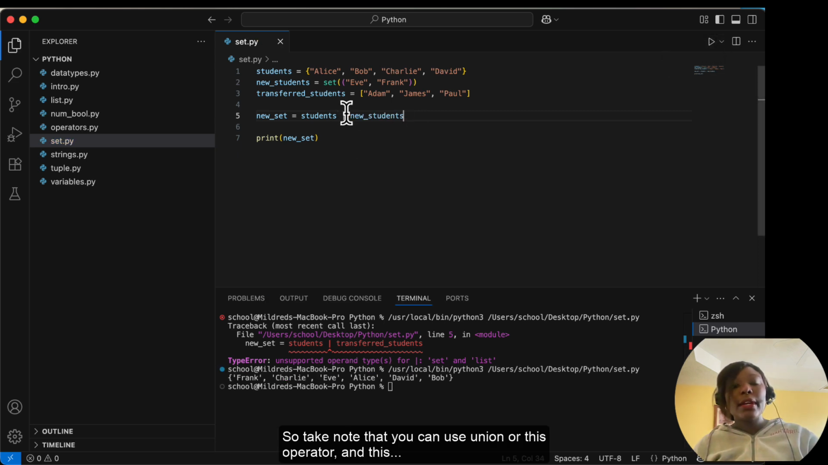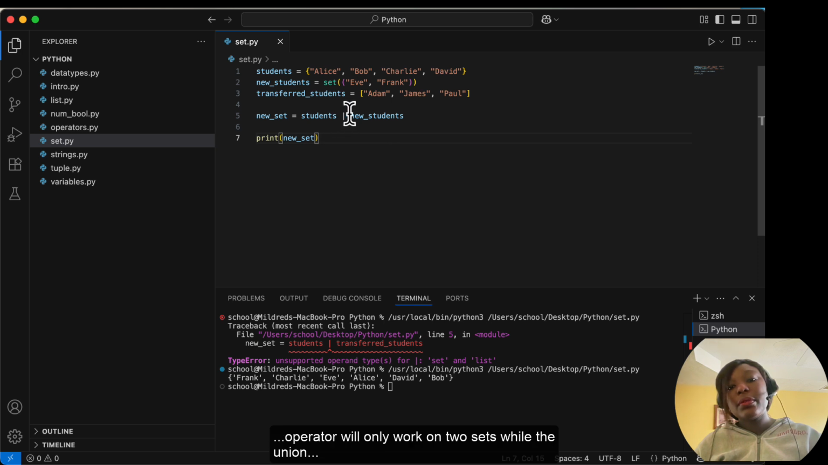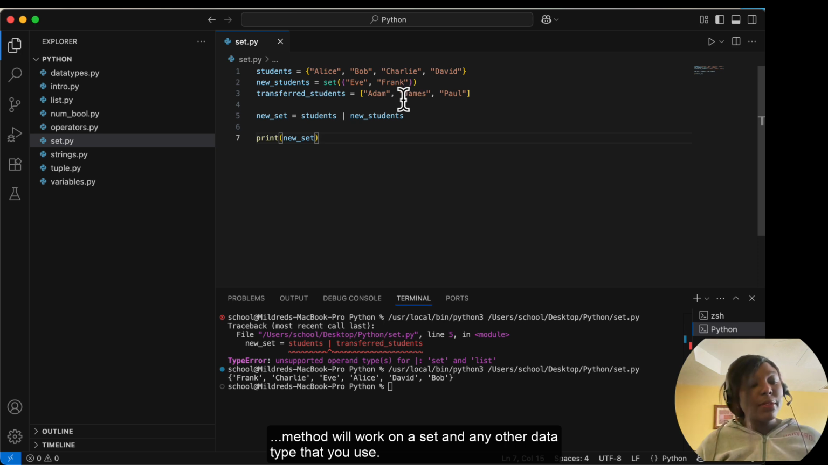So take note that you can use union or this operator, and this operator will only work on two sets, while the union method will work on a set and any other data type that you use.